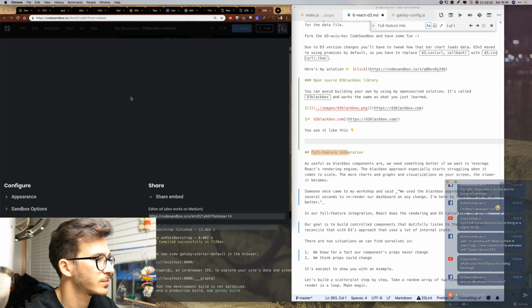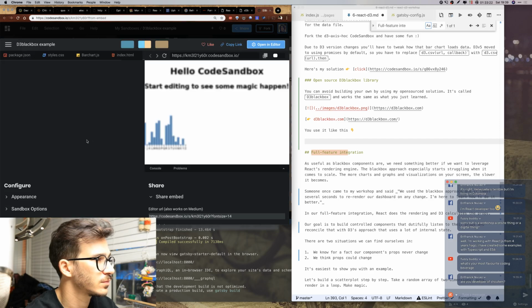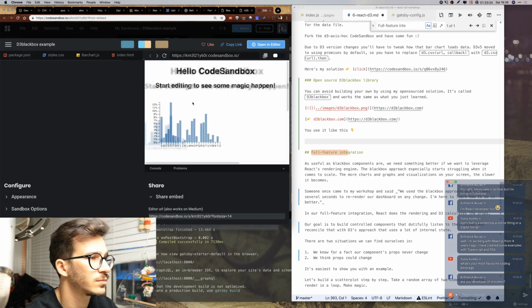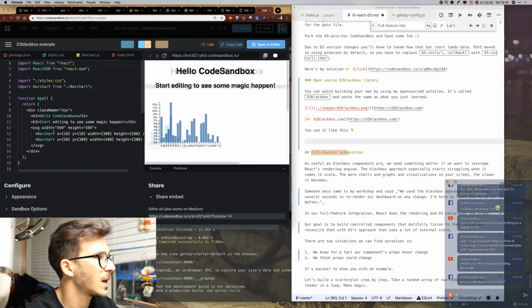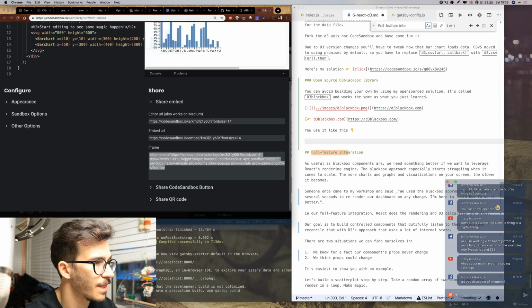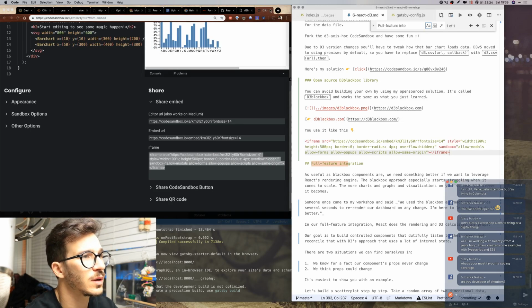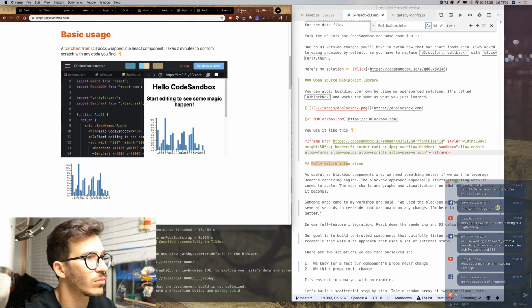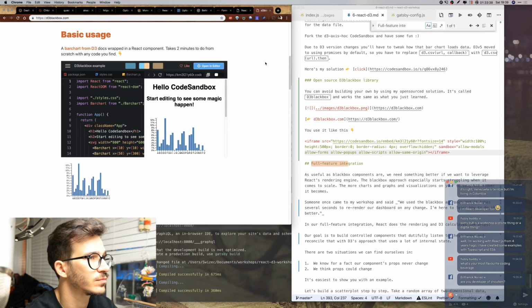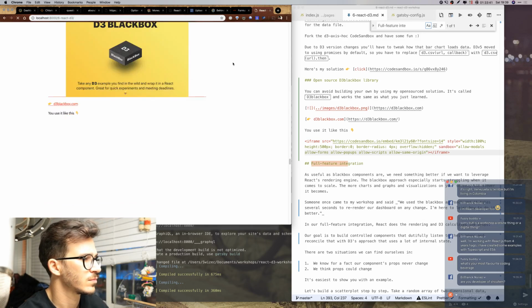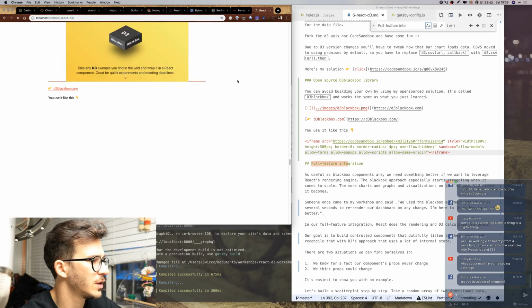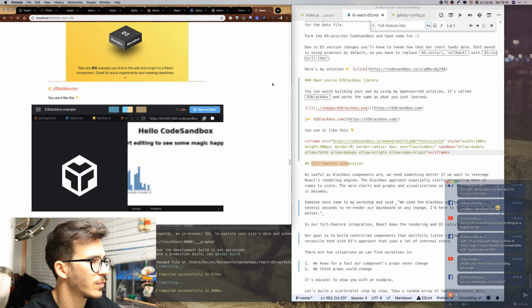Share. How do share embed? Okay. So that should load here. Wonderful.